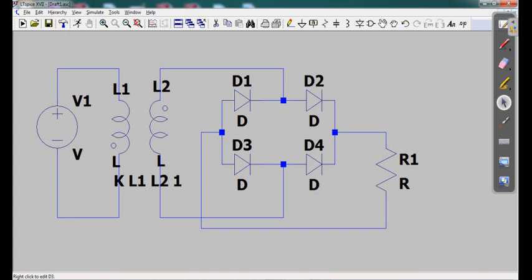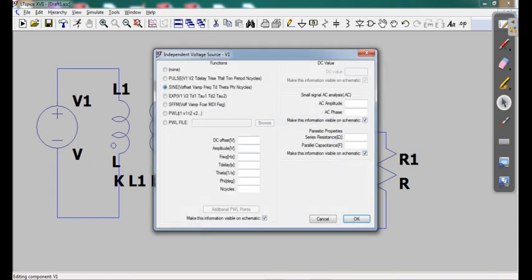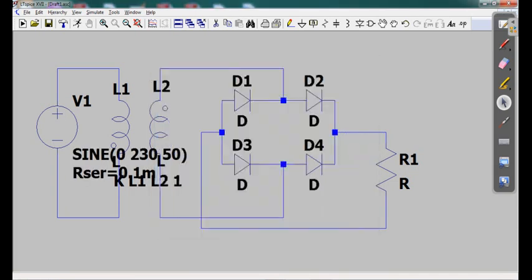Now finally what we do, we just assign the values. Right click on the voltage, click on advance, choose sine wave. Let us consider this offset is 0, amplitude is say 230 volt as the power source, and frequency say 50 hertz. And for the series resistance here you just put say 0.1 milliohm. So 0.1 m corresponds to milli, ohm is already there. Okay, so we have assigned it. So using the move tool you just shift it there.